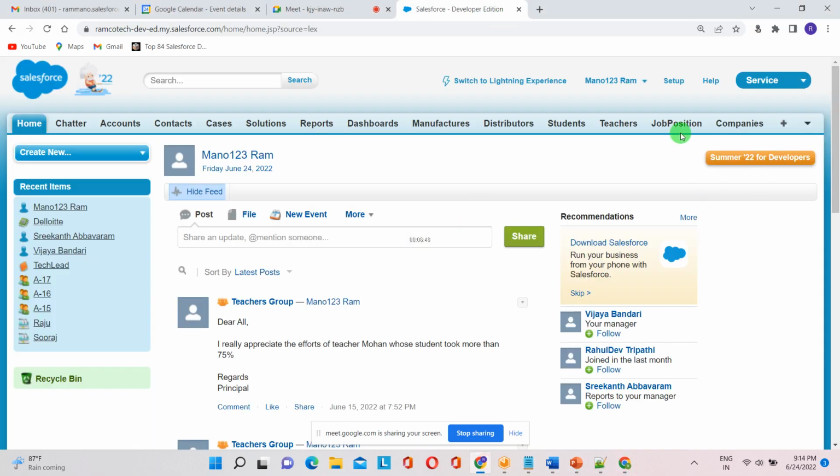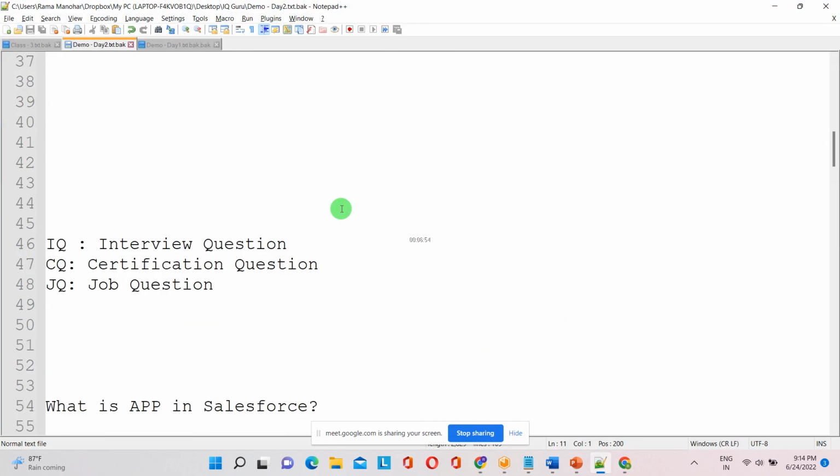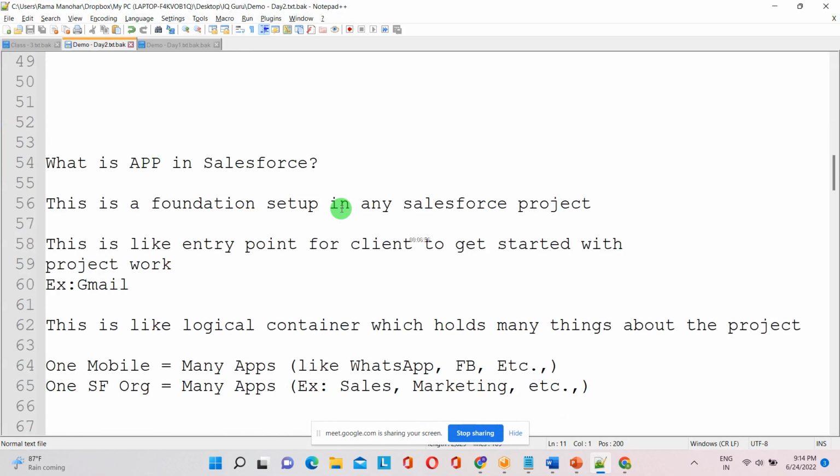Okay. As per client requirement, now we are going to create one application for the client. What is an app in Salesforce? This is a foundation setup in a Salesforce project. Whichever thing you want to start, we need to go with the setup option. This is like the entry point for the client to get started with project work.